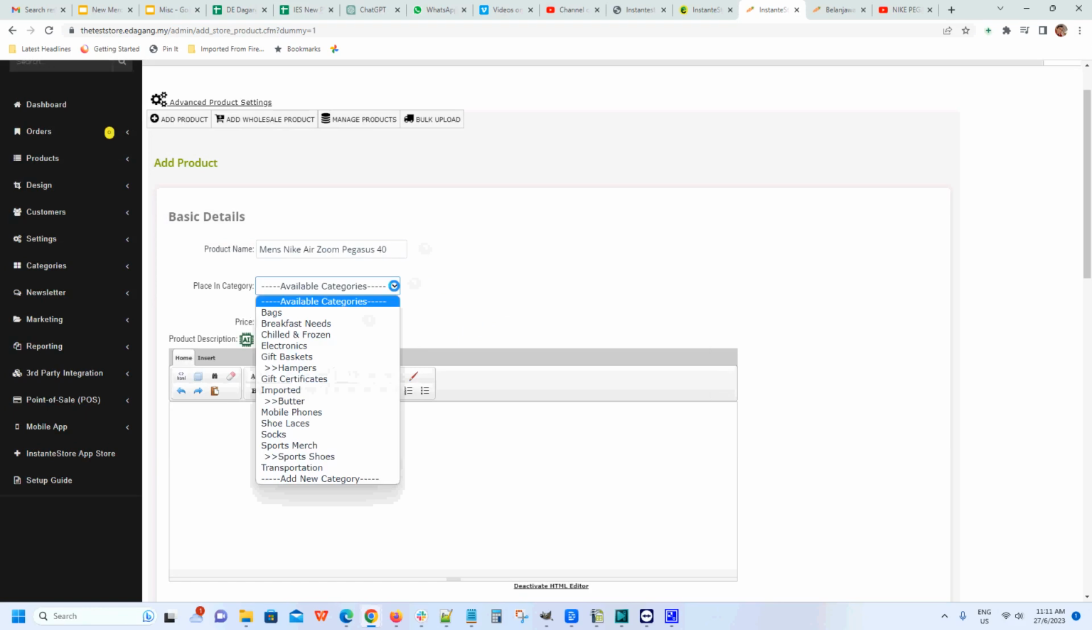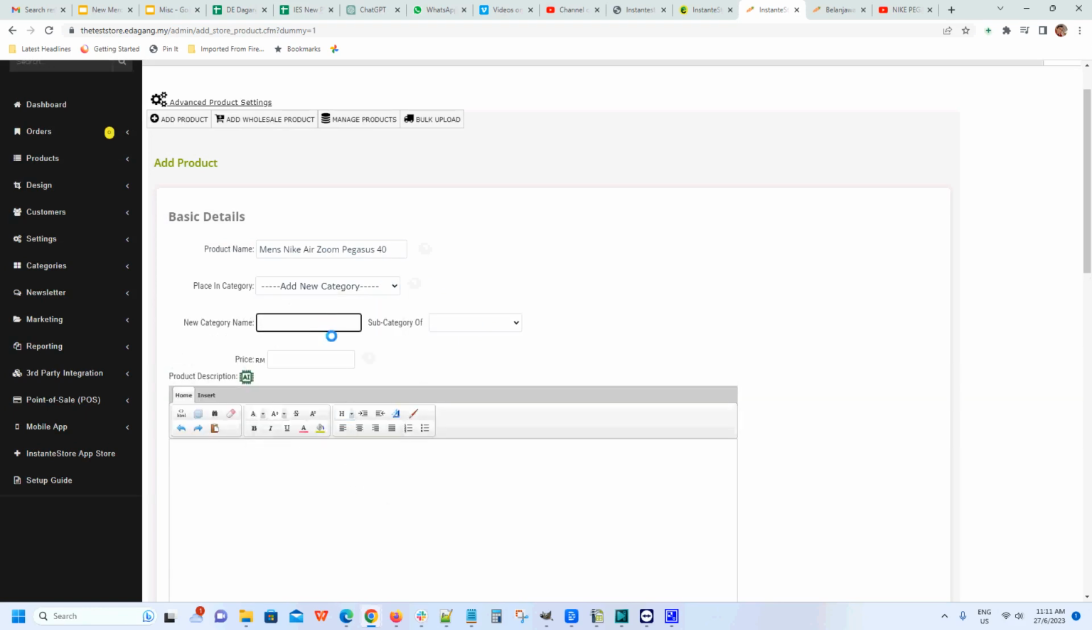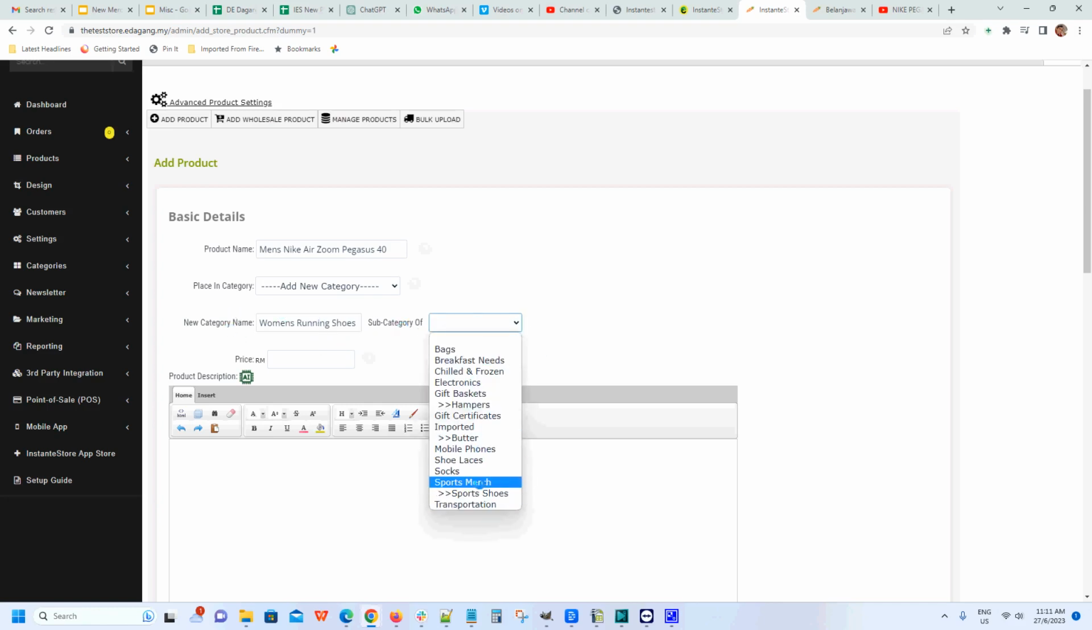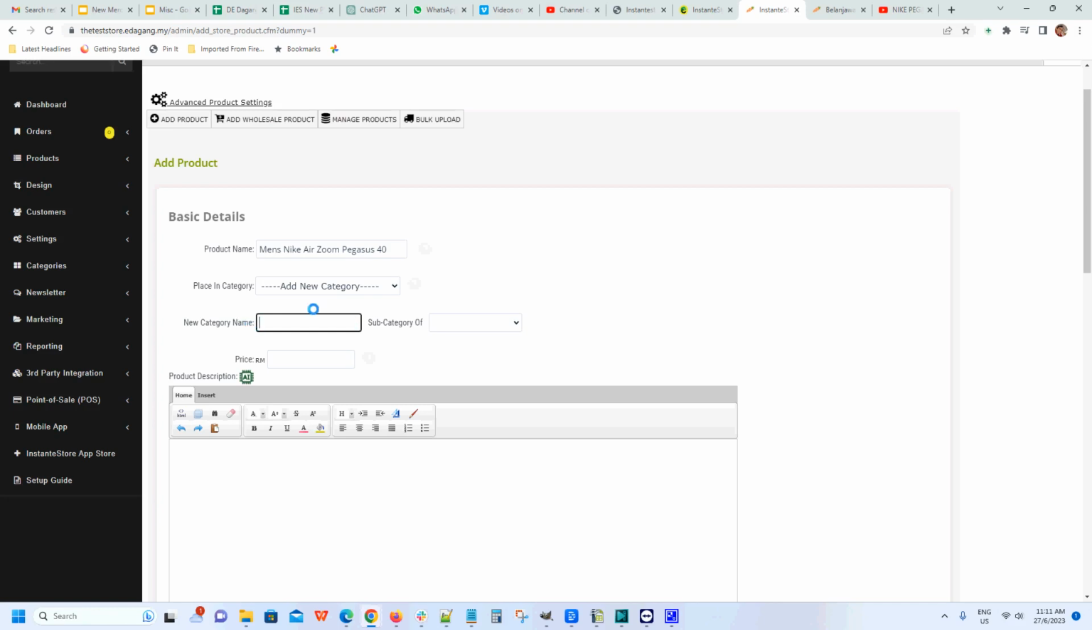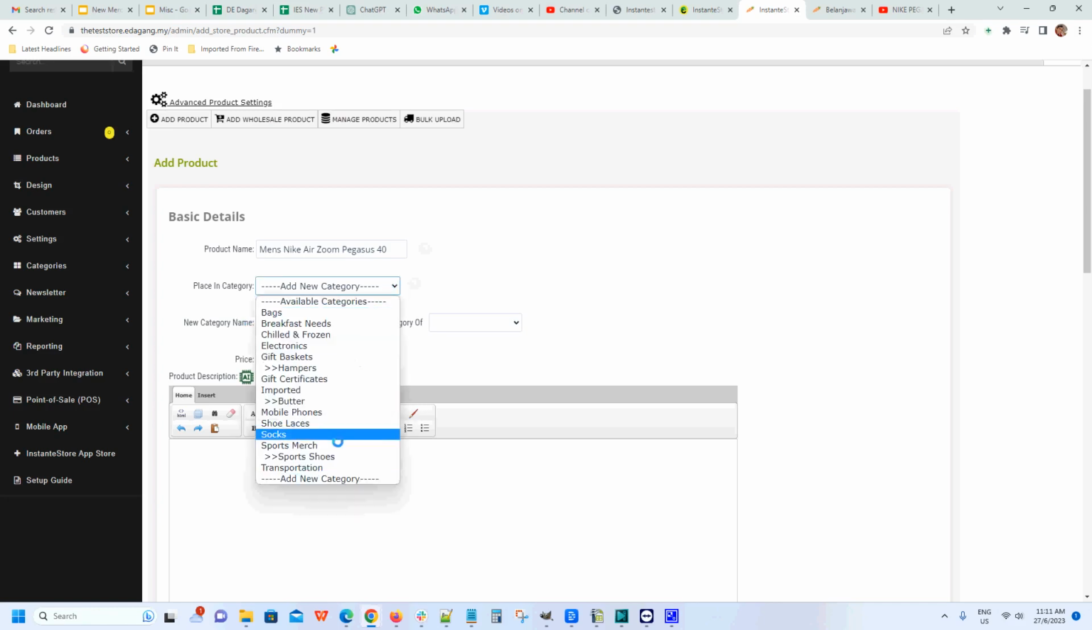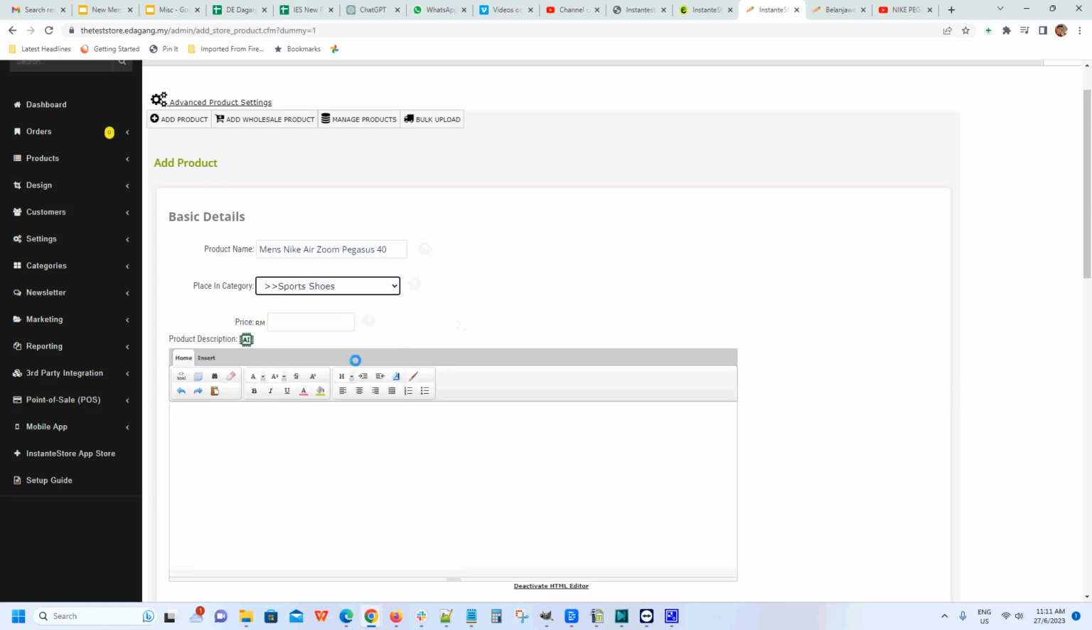Now for categories, you can add your own category or a new category. Let's say women's running shoes. You can make it a main category or a subcategory of, let's say, sport shoes, or maybe a subcategory of the main category, sports merchandise. But in this case, I'm going to use one that's already existing. I'm going to use sport shoes. It's a bit general.